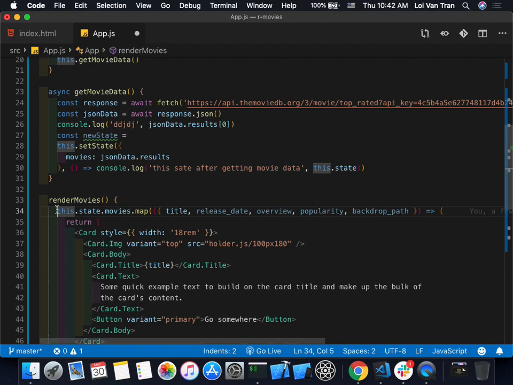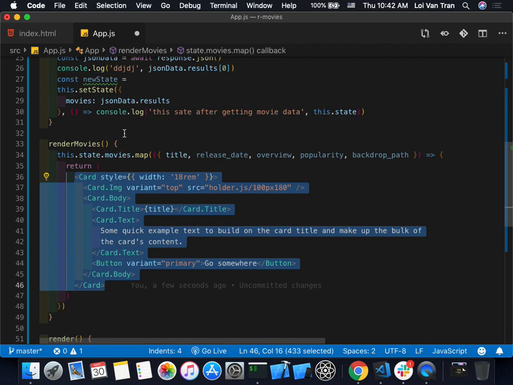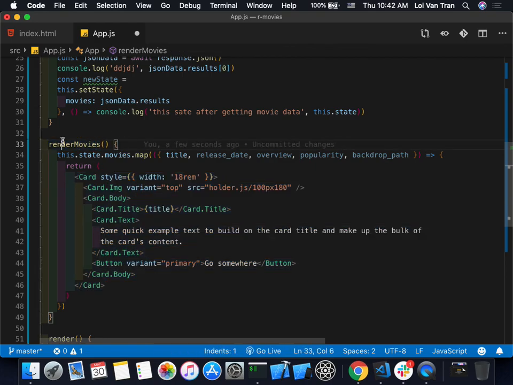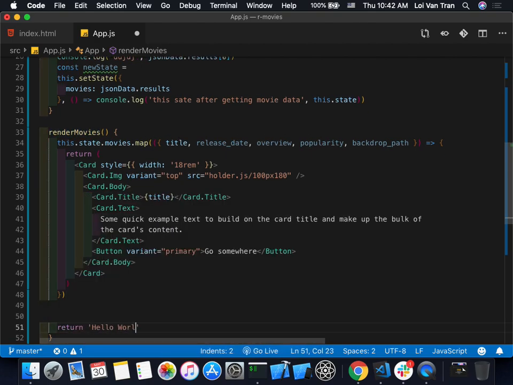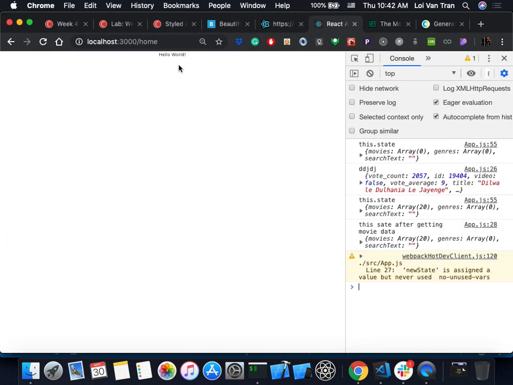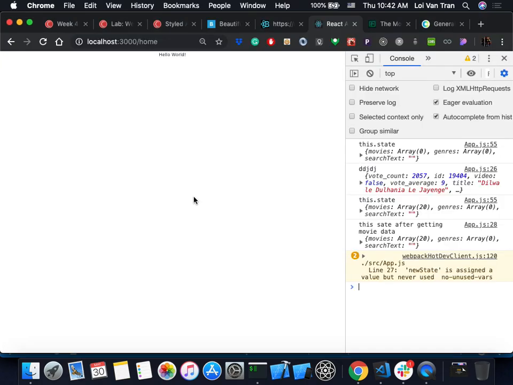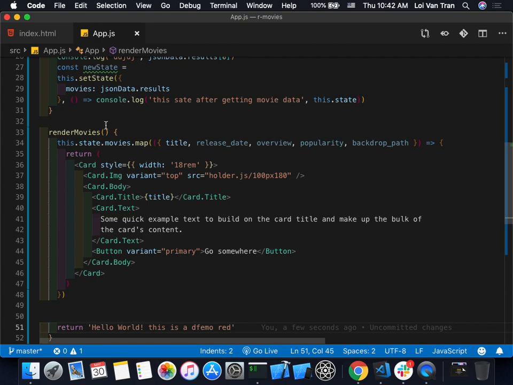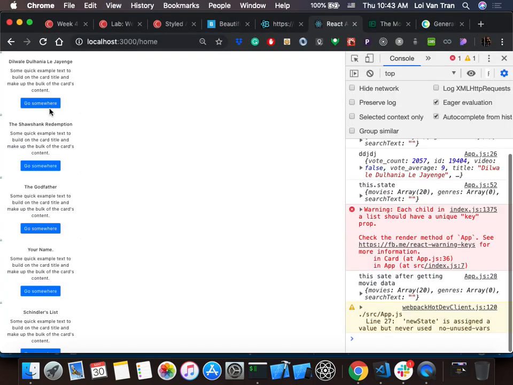But notice right here on line 34, we did in fact create some cards. This is where we created them. But our return right here, we never returned anything from this function call. So you can imagine if we did this right here, return hello world, we're going to see a hello world somewhere. Let's try a different one: hello world, this is a demo, red. Okay, so that was what was returned from this function call. But that's not what we wanted. We wanted the cards. So we're going to return up here instead. We're going to delete this because this code sucks. So now we have a bunch of cards.